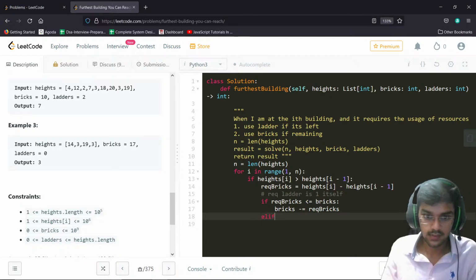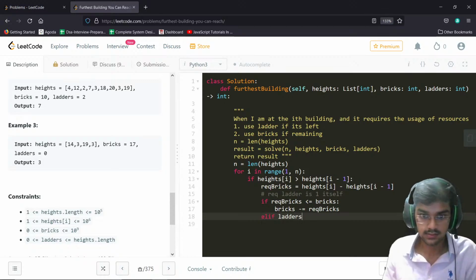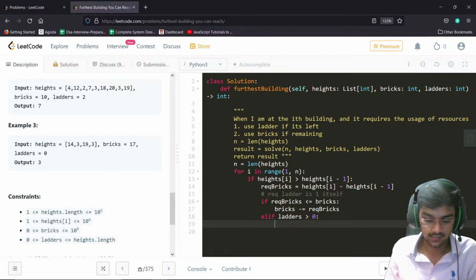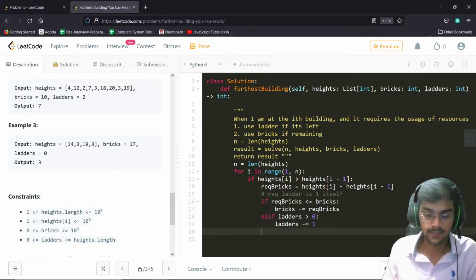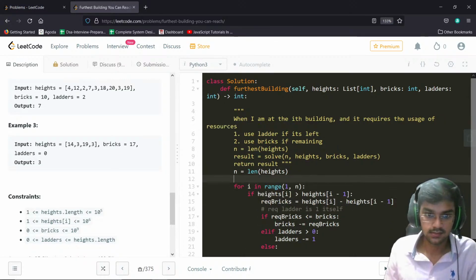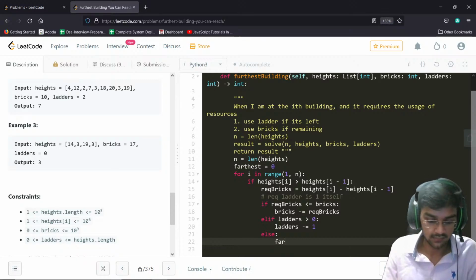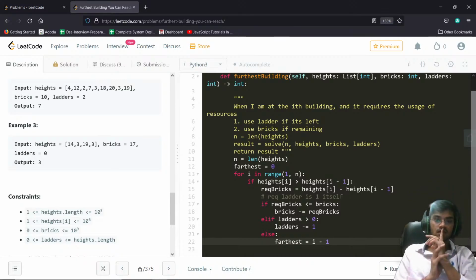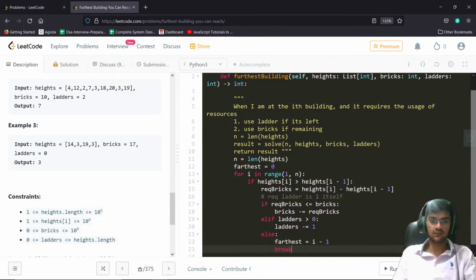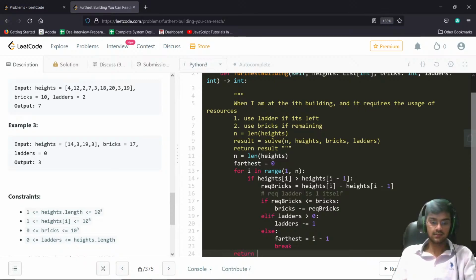Else if ladders is greater than 0, which means it's still there, then ladders minus equal to 1. Else I'm saying that my answer, the farthest I can reach, initially is 0 because I'm starting from 0, so farthest is 0 itself. Else I'm saying that my farthest is equal to I minus 1. The reason being, I cannot reach the ith one, right? And then I'll also break from here onwards. At the end I'll return farthest.